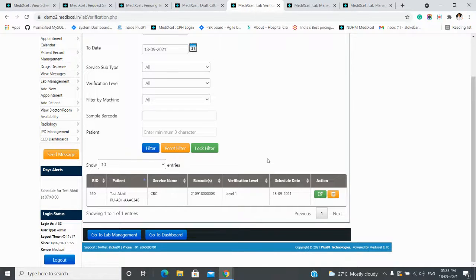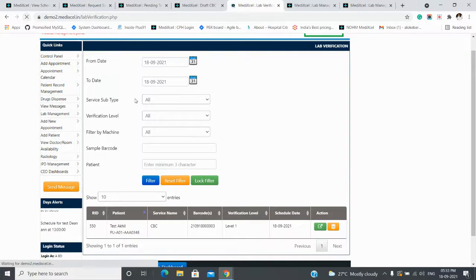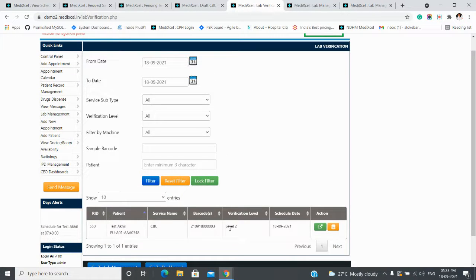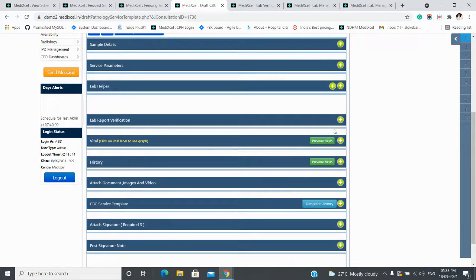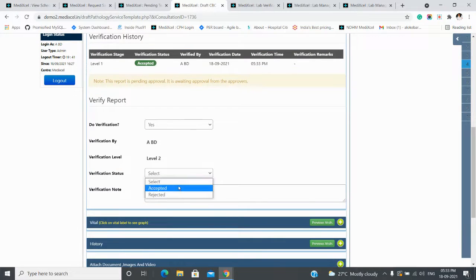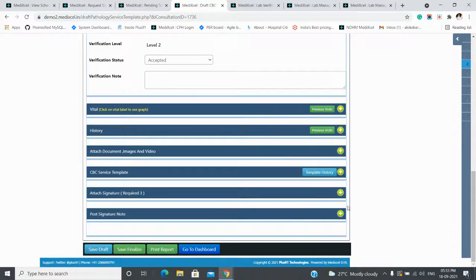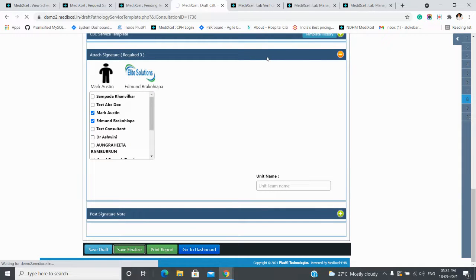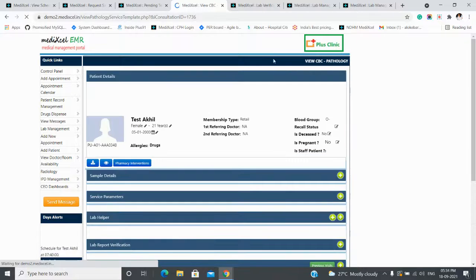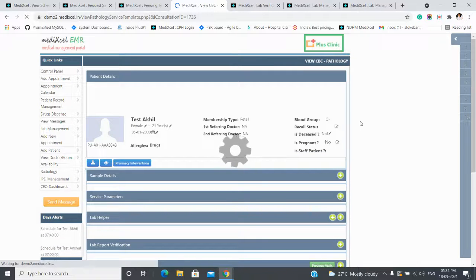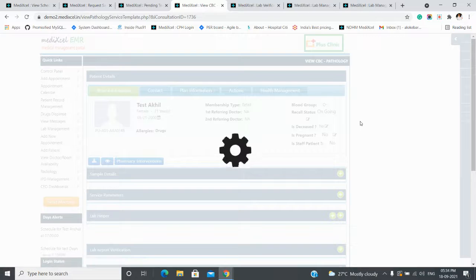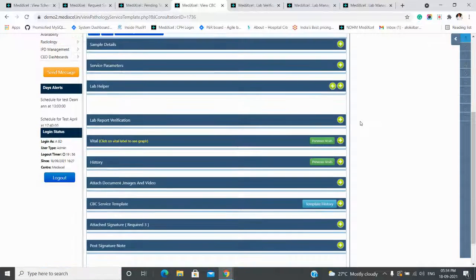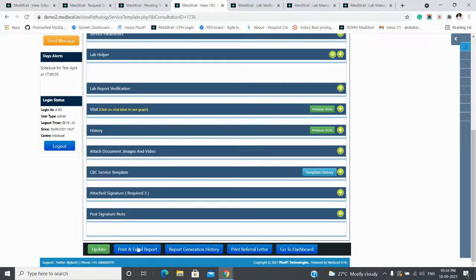Now, your level 2 verifier, which is typically the doctor, can come to the same screen, which will show them which tests are pending level 2 verification. They'll click on this action button over here and come to this same screen, accept the level 2 verification, attach their signature, and then save it as finalized. Now, you can also send alerts to your patients for collection alerts, finalization alerts, or report is ready alerts.